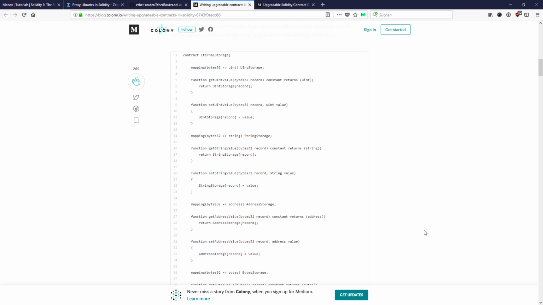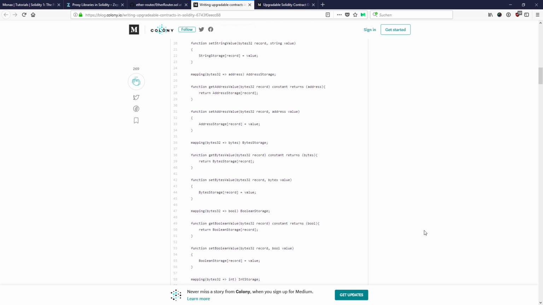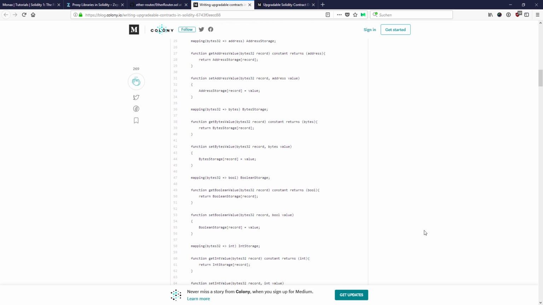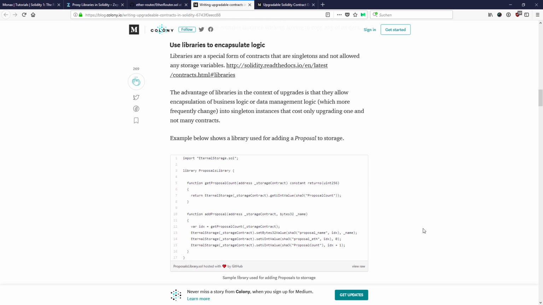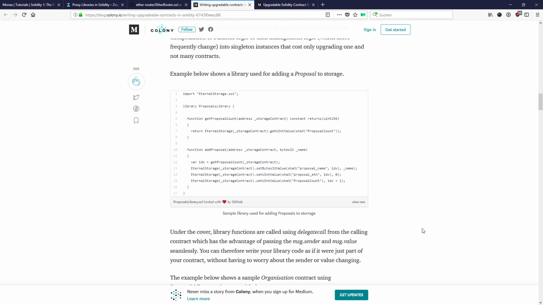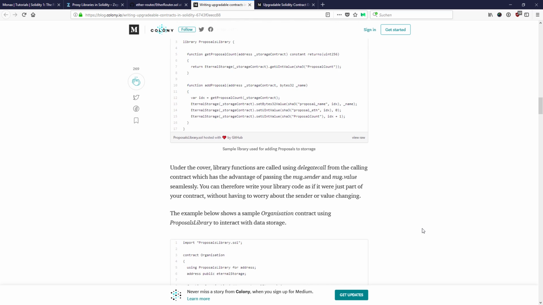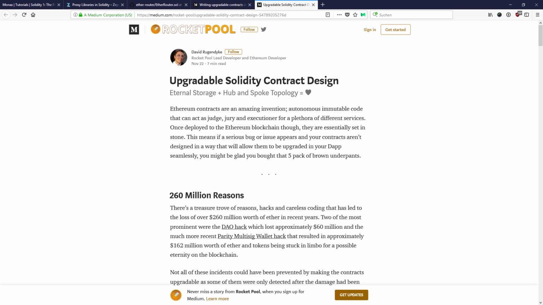There's one smart contract called Eternal Storage, which is a pure storage contract without the logic. And then there's another contract which can access the Eternal Storage contract. And this encapsulates the logic out of the contract that is facing the user. You can have as many contracts accessing the Eternal Storage contract as you want, and hence update the logic part without sacrificing the storage.